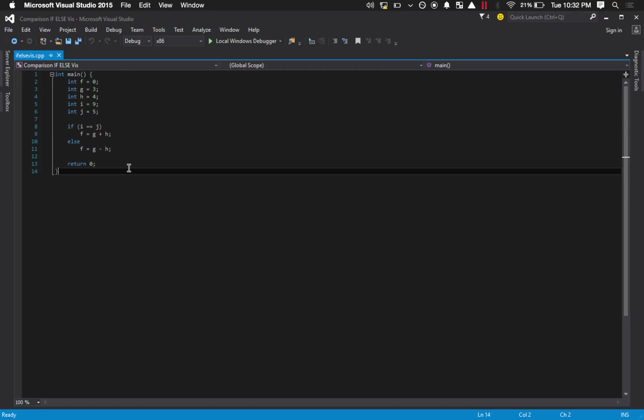Anyhow, I just created a new project and I quickly typed up this C++ code. It's just int main, and I declare five variables. I've just given them arbitrary values. Then we see if i is equal to j, we're going to let f equal g plus h. Otherwise, f is going to equal g minus h. And then we'll return 0.